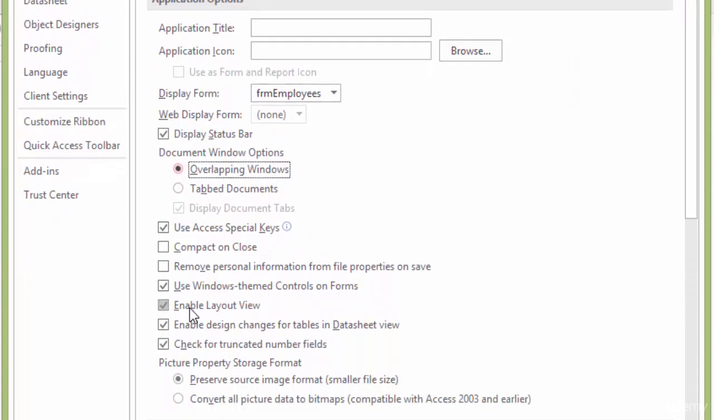These down here allow you to basically restrict the access to various things within your database. So let me go ahead and deselect these. Use Windows themed controls on forms, enable layout view, and enable design changes for tables in datasheet view. These are going to restrict the user's ability to easily make changes to your database, which is cool.